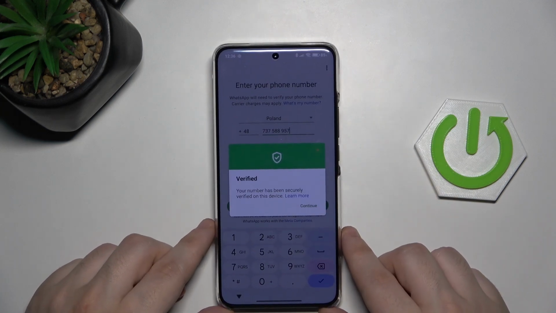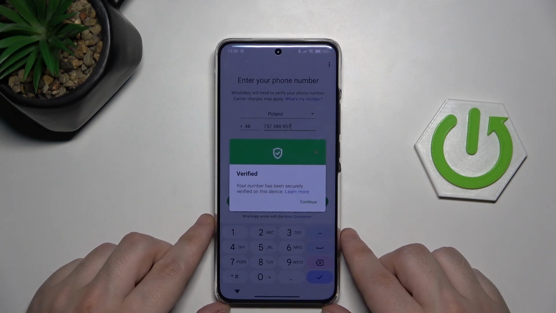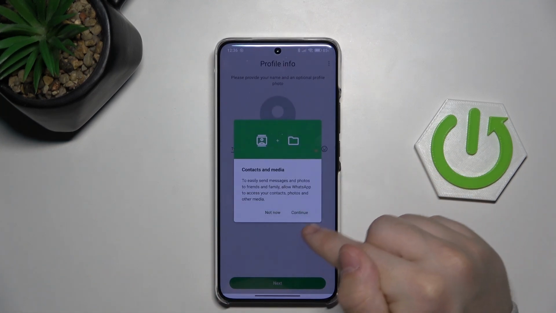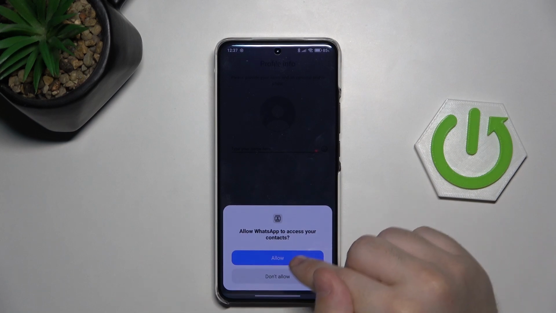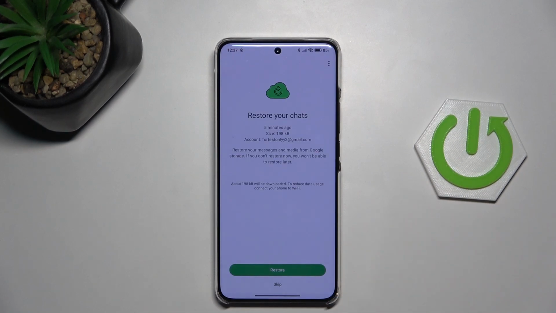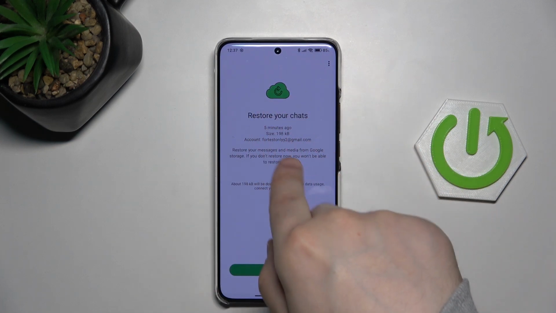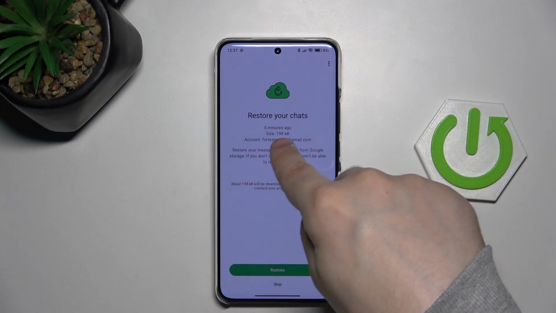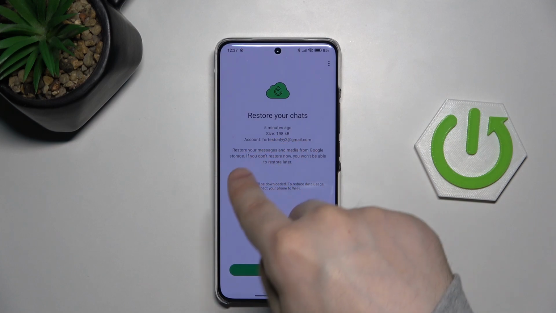Okay, and once you have verified your phone number, simply click on continue. Click on continue again. Click on allow all. And as you can see, we had looking for backups, and now we have restore your chats. My backup was made 5 minutes ago. You also got the size and the account on which the backup was made.